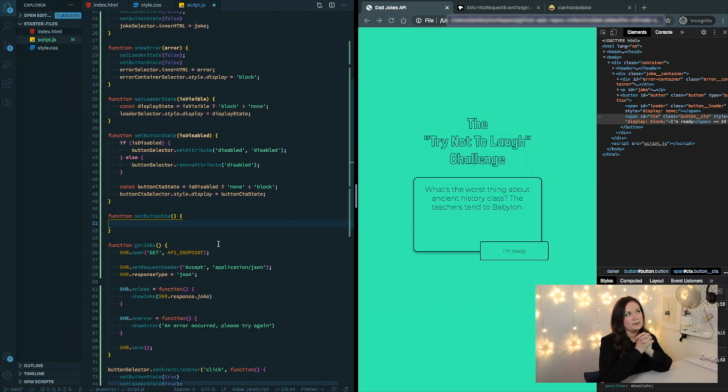Okay, so first let's think, what are our options? The first CTA, when we load the page, is I'm ready. Then we have two options. First, everything went well, so we can get another joke. And second option is that we got an error, and maybe get another one is not really an appropriate CTA for the button, because we don't want to get another error, we want to get a joke. So maybe there we can do a try again.